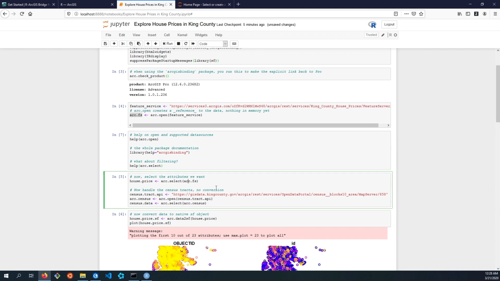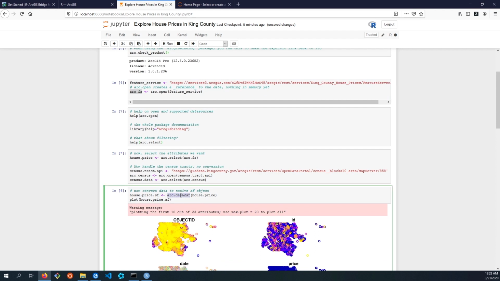Okay, so with that out of the way, we want to actually run the select now and pull in a couple other layers. And now we can see that we have our data. So at this point, we have our data. It's in this house price object, which we selected. But what do we do if we actually want to work with this more deeply in R? This house price data is an actual data frame. We can query it, we can interact with it, but it isn't a fully native R representation.